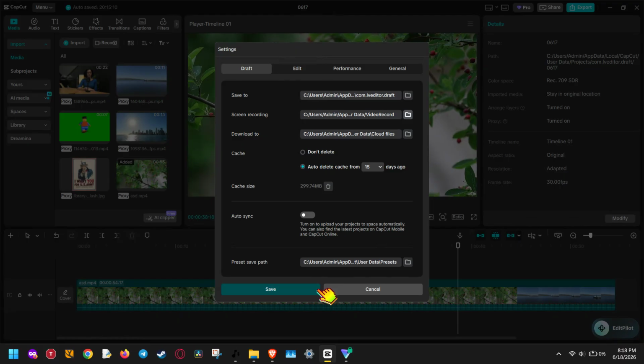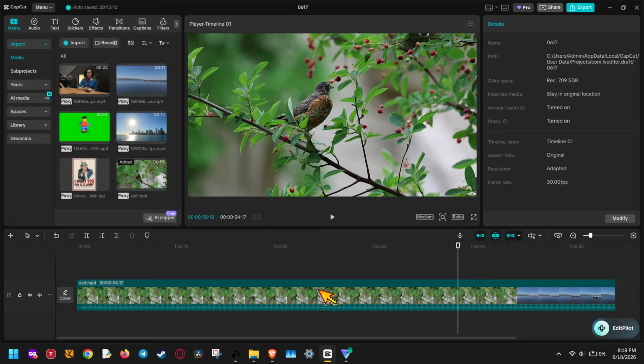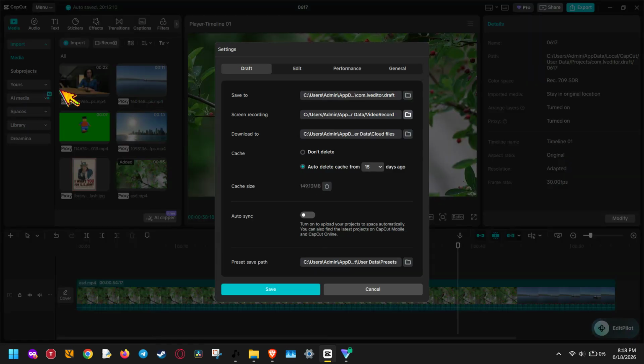This is another major fix because it helps CapCut use your graphics card more effectively instead of relying only on your CPU. When your GPU is doing more of the work, editing usually feels smoother, playback gets better, and rendering can speed up too. To enable it, go back to Menu, then open Settings again.